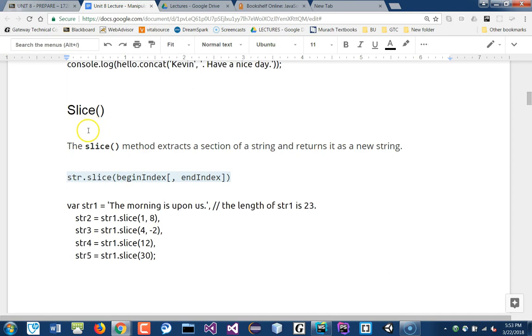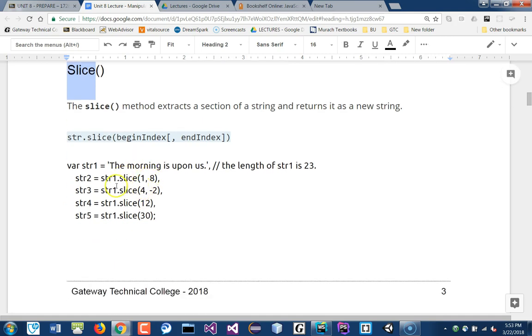Okay, so slice is exactly what you think it is. You slice a string at a certain position, and then you get a string back from that position on. If I have a string, for example, the phrase "the morning is upon us," which has this many characters, and you want to slice at a certain position, then you can choose that position from 0 to the end of the string. Doesn't matter what it is.